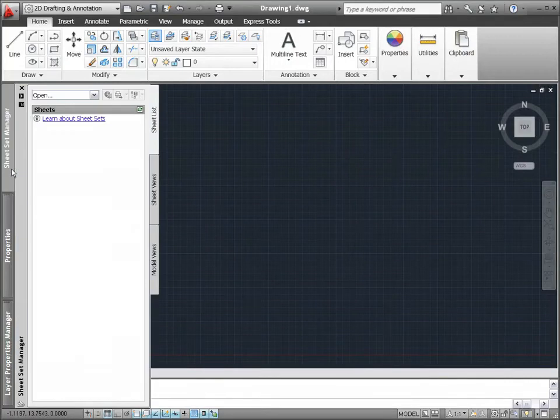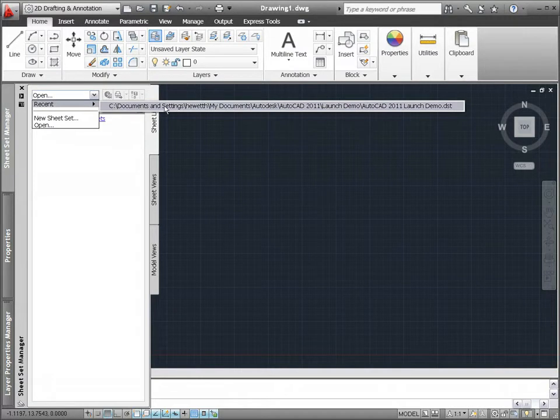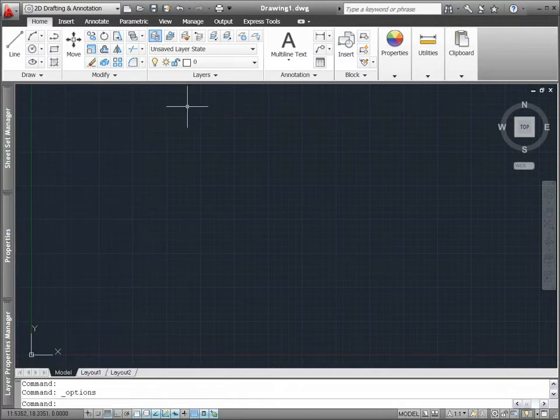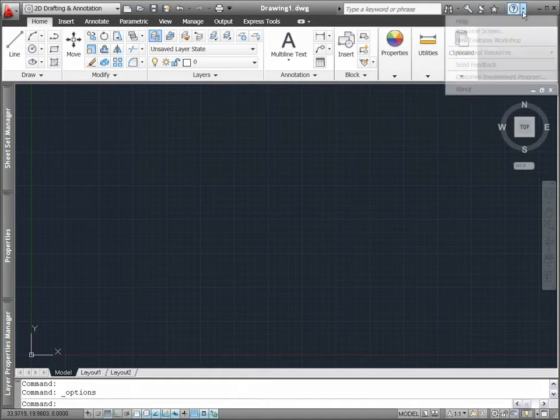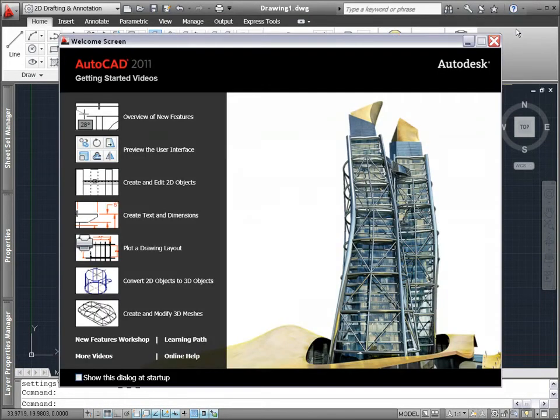Power your design projects from concept through completion with AutoCAD 2011. When you start AutoCAD 2011, a welcome screen provides easy access to valuable learning content so you can make the most of your AutoCAD investment.